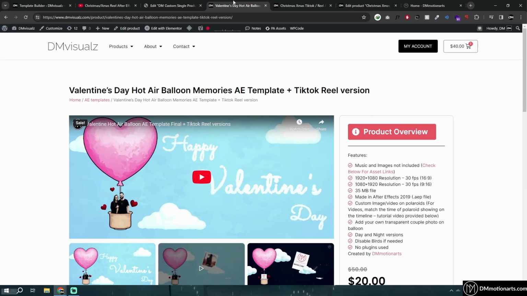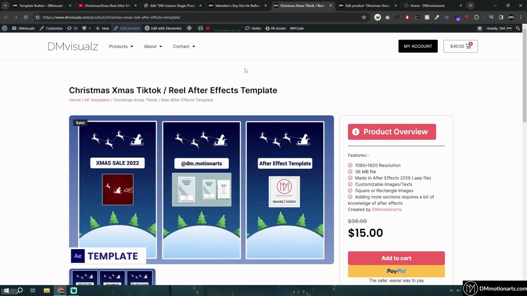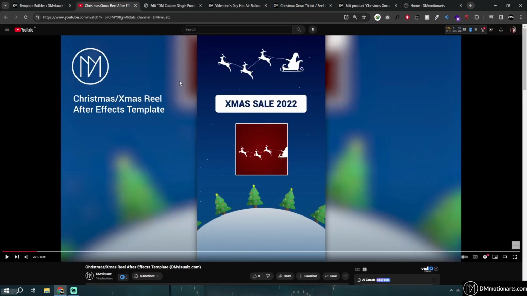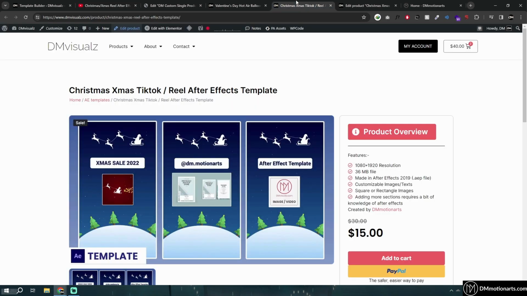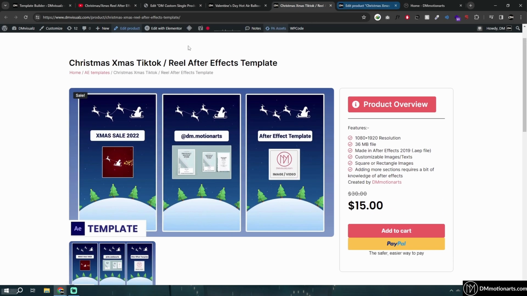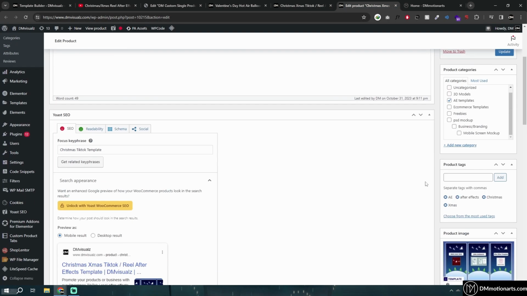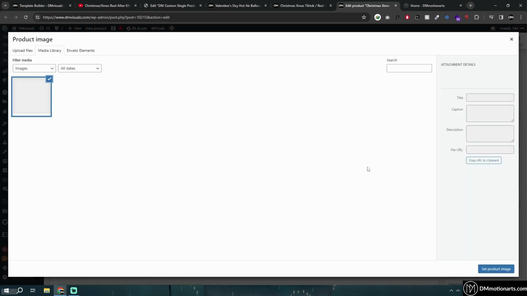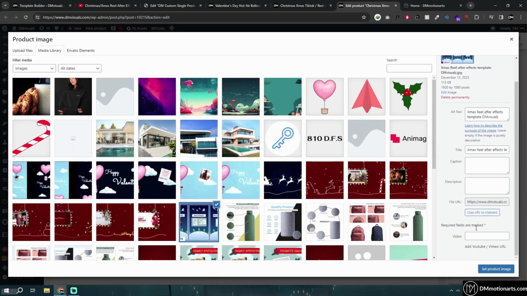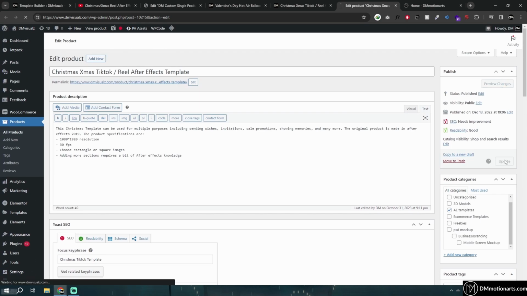And then the way you add the video is simple. So I'll show it for this one. I'll add this video. So if I go into this template, I will click edit products. In edit products, I will go and click on image. And if I scroll down, there's an option for video. I'll just place it and then update. And you could do it for multiple videos too.